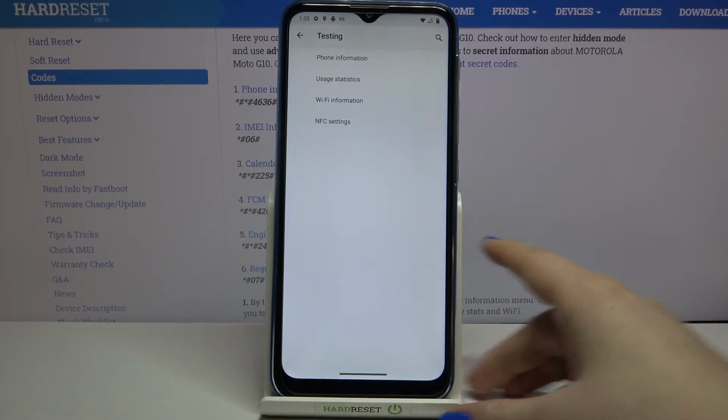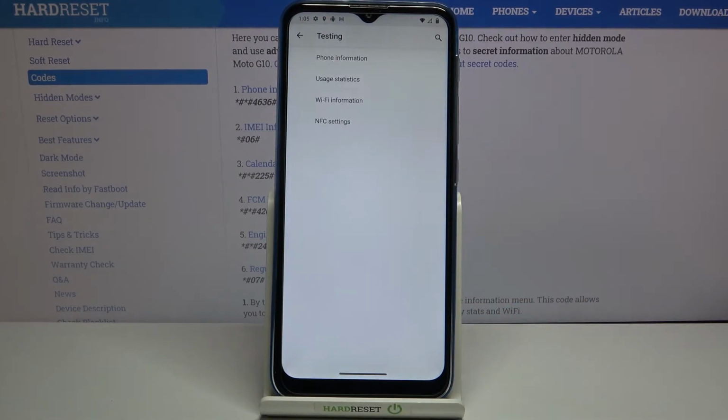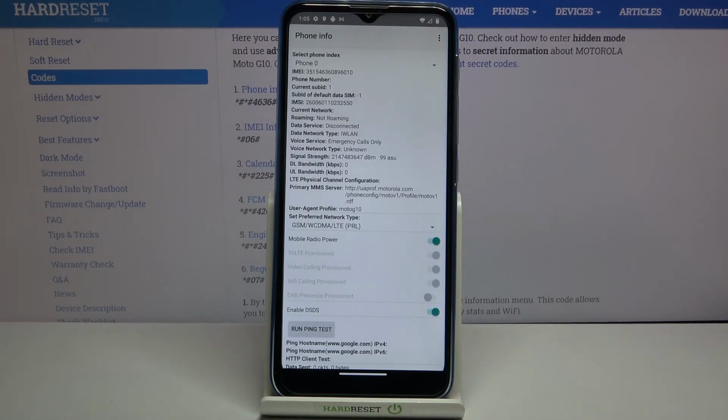*#4636#*#. And as you can see, we are in a testing mode, so here we can check, for example, phone info, usage statistics, Wi-Fi and NFC settings. So let me tap on the phone information, for example. And as you can see, here we can check some details like the IMEI number, phone number, carrier network, data service, data network type, or signal strength.